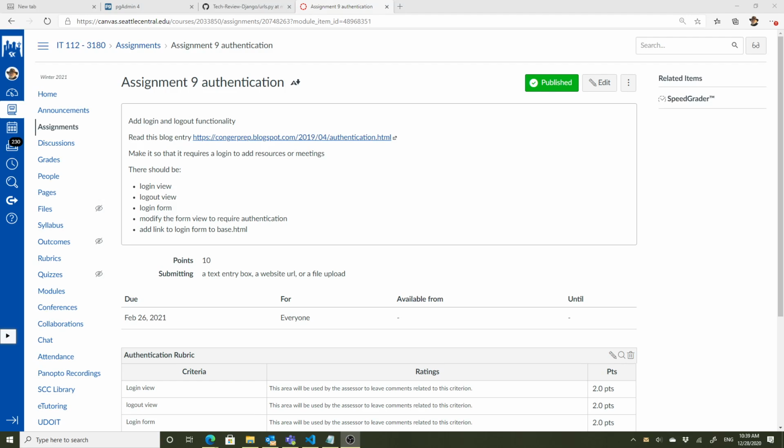Hi, this is a recording for IT-112, Assignment 9, Authentication. So you should look at the blog entry here. It has a pretty step-by-step point of view.